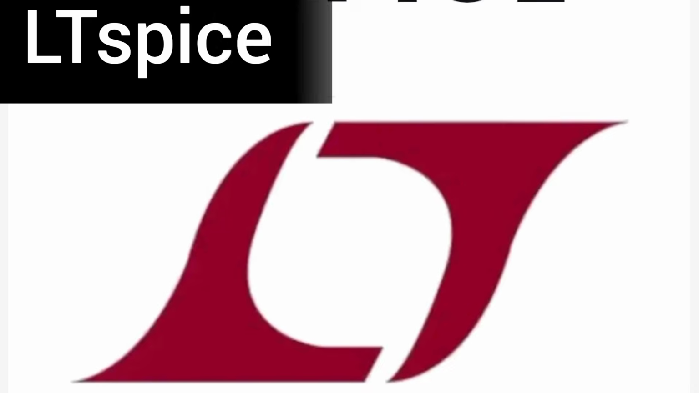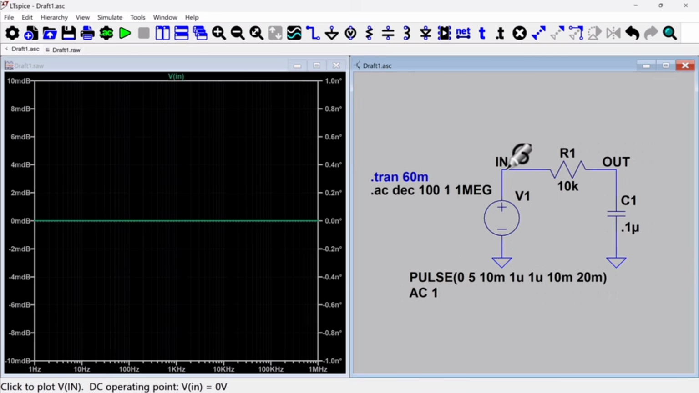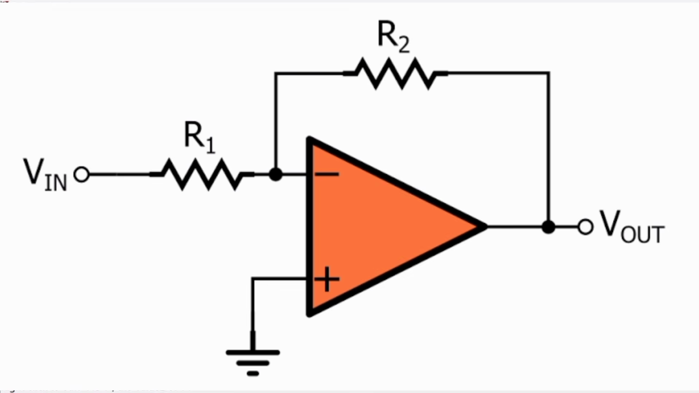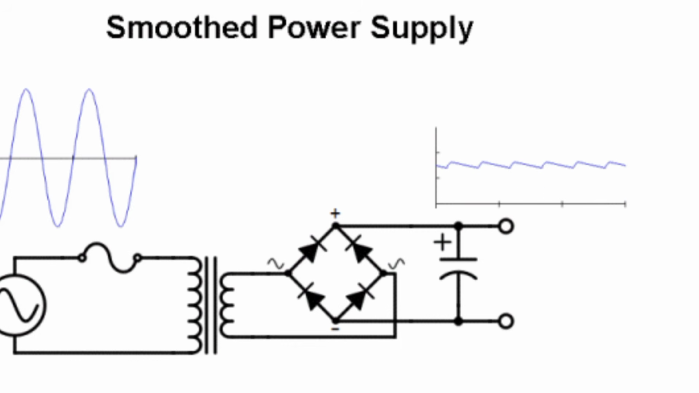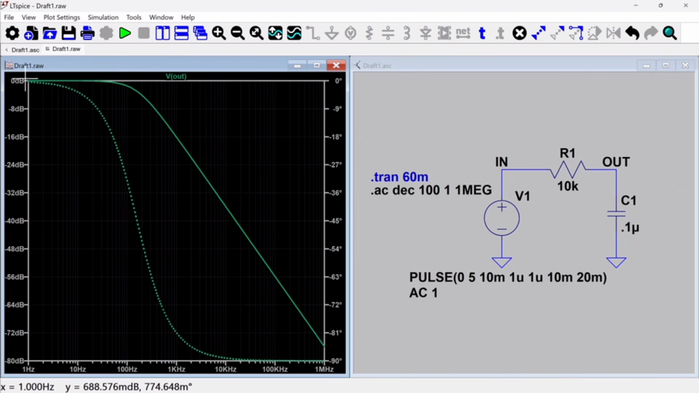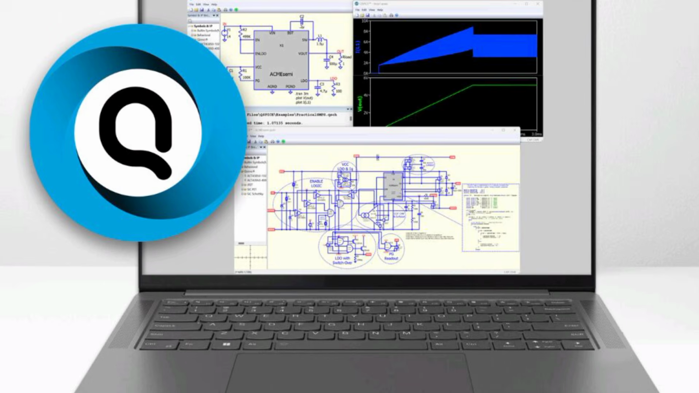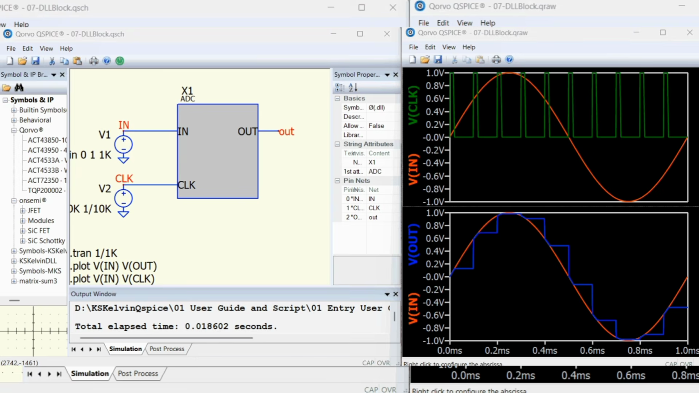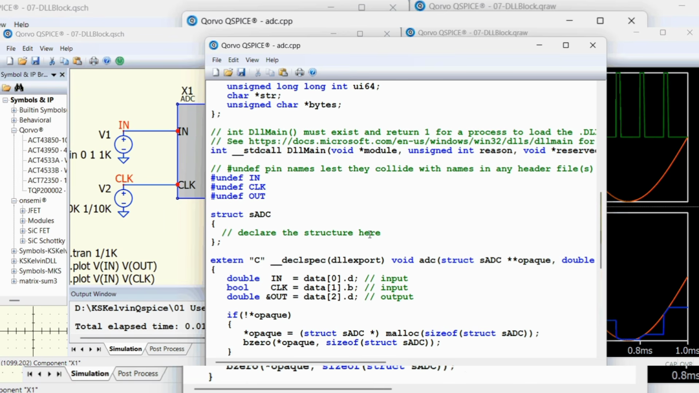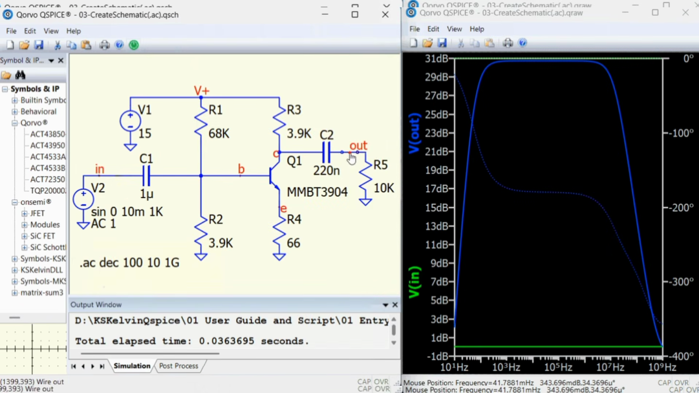Next on the list is LTspice. Now this is the most popular choice of simulator to use for analog circuits like operational amplifiers, filters, and power supply designs. If your focus is on analog design, this is one of the best circuit simulators you can start with. Next on the list is QSPICE. QSPICE is an advanced SPICE simulator software with fast performance and extra capabilities, which makes it very useful when your project gets more serious, when you're designing complex analog circuits.